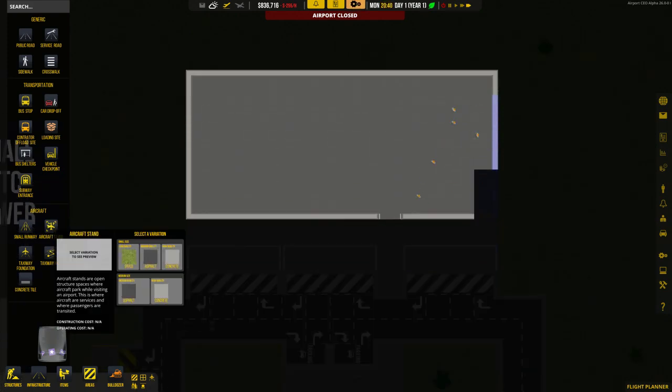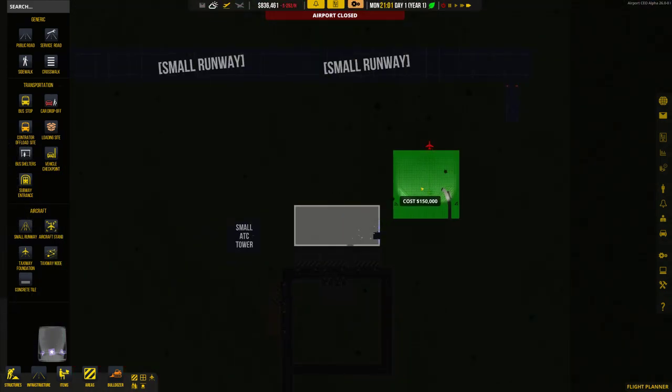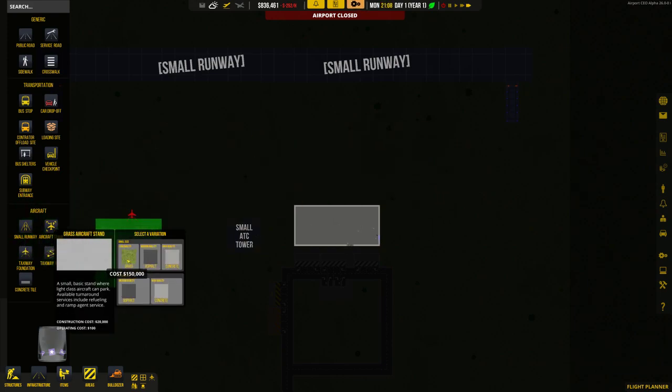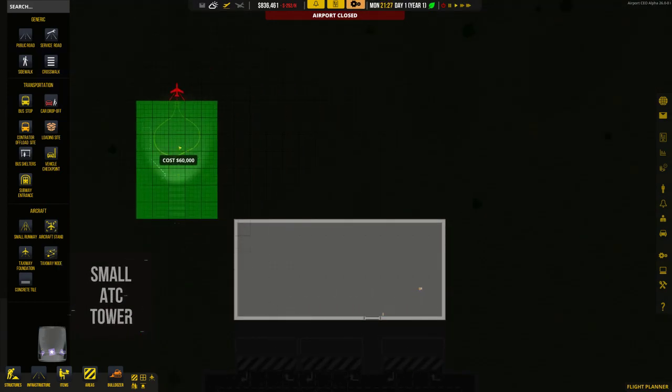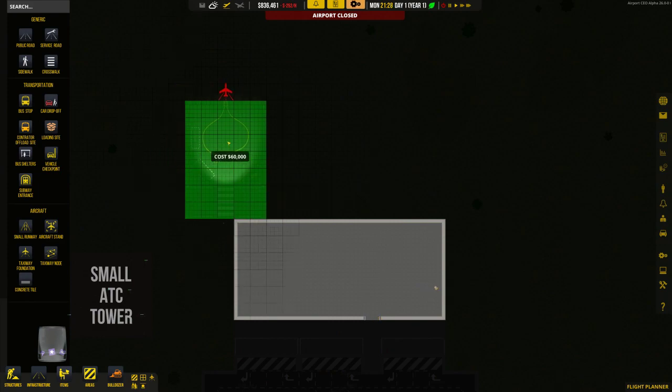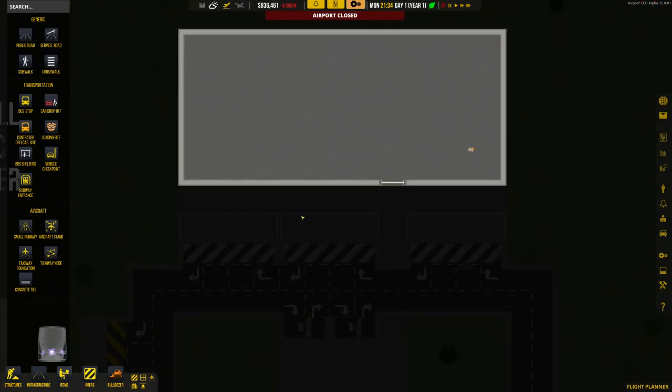All right, the first thing I'm gonna do. Where's my first aircraft? I just realized how big this is. Should I do small size aircraft stands? I think my runway is too close, but that's fine. All right, they're gonna keep working on that.